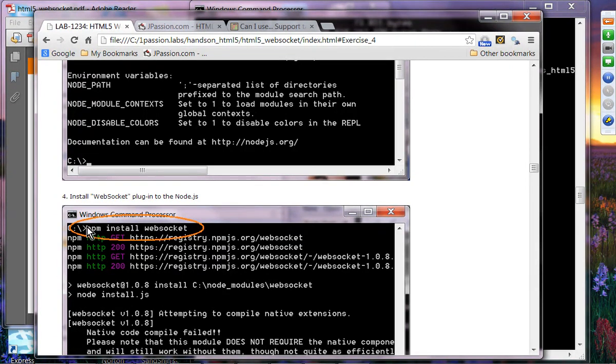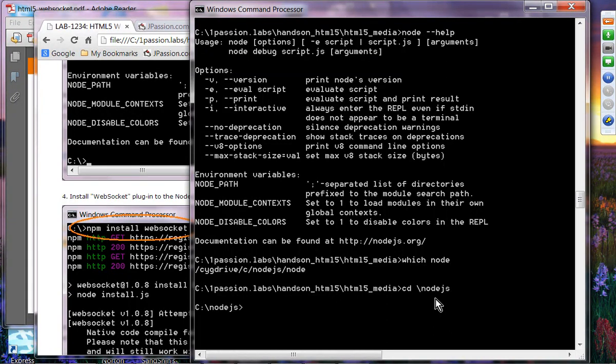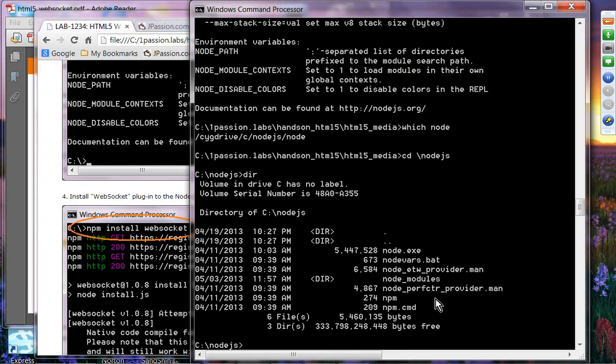Okay, so you are going to say npm. npm is actually from the node package. If I find out node, you can see it is under the node package. If I go to Node.js, this is where I install Node.js. This is the Windows version, and this is the Linux and Mac OS version. So npm is the node package manager.